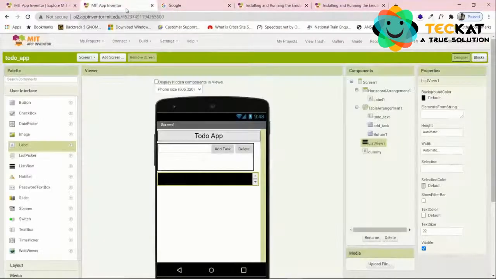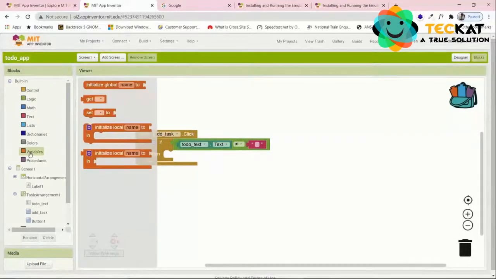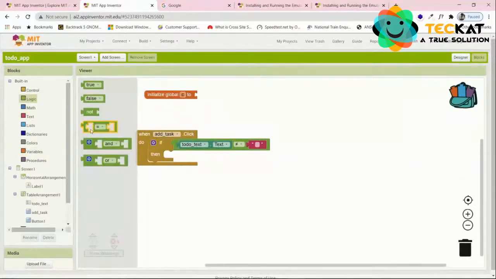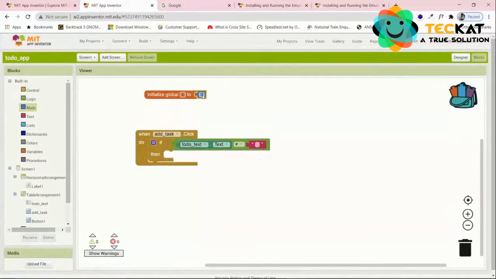So for that, counting if it is the first time or second time, we need to have a global variable. Now here is how we can create a variable. We need to initialize a global variable name, and the name that we're going to initialize is for a counter, maybe C. And inside that, we're going to count numbers. So there is a math logic, and we're going to count 0.